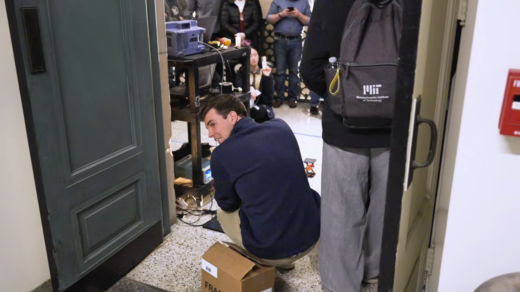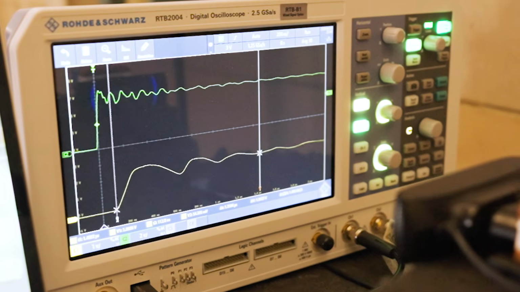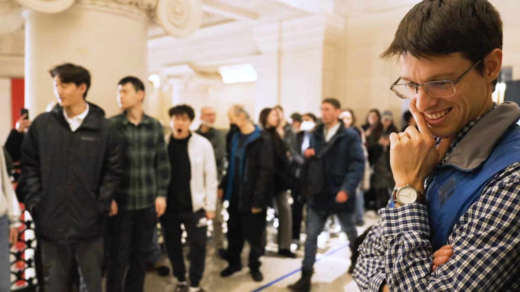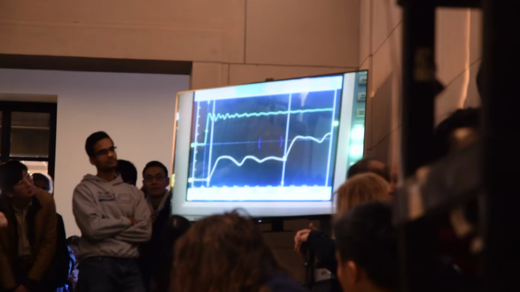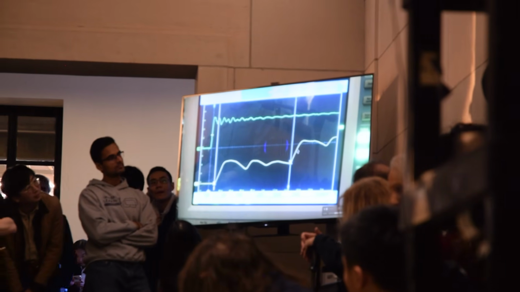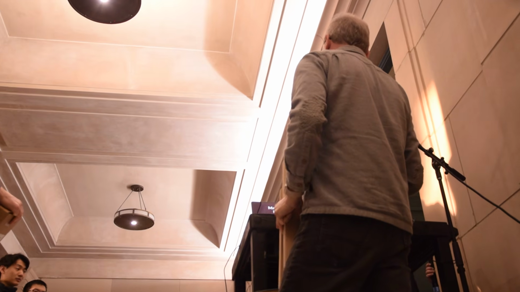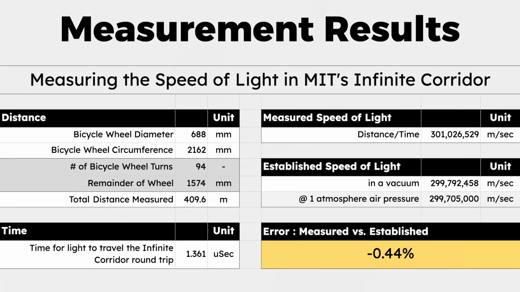And I'm going to cover up the long path just so you see it's a live demo. So no long path, yes long path. And the time difference between those is how long it takes to go down the infinite corridor and back. From the oscilloscope, we can see that it took 1.361 microseconds to travel that distance. So if we put both those numbers into our spreadsheet, we see that we've calculated the speed of light to within 0.5% of what we know the right answer to be.